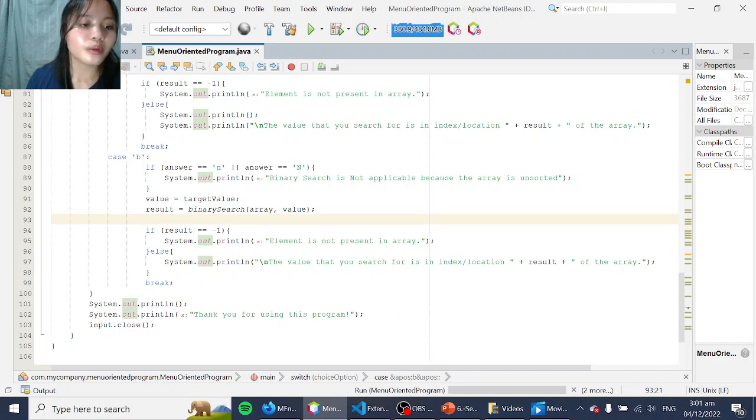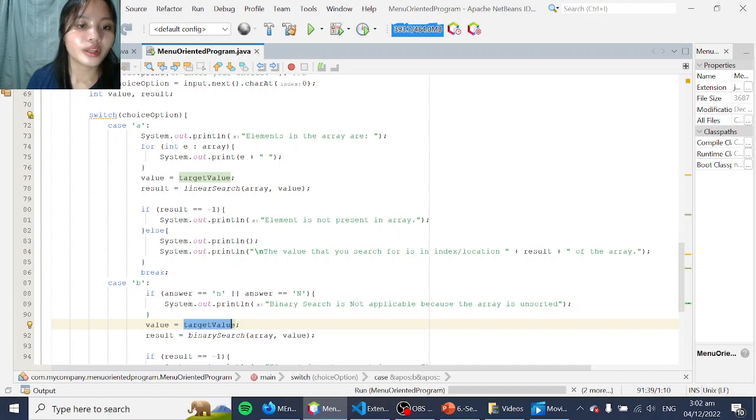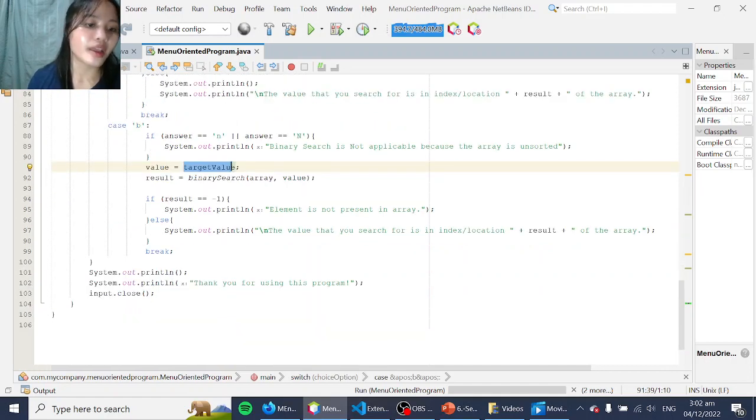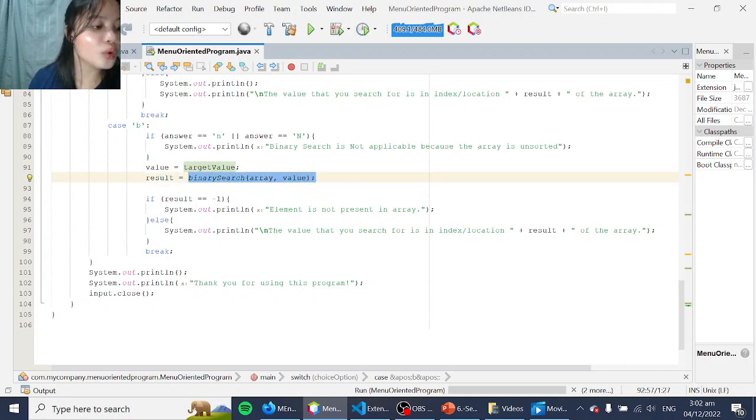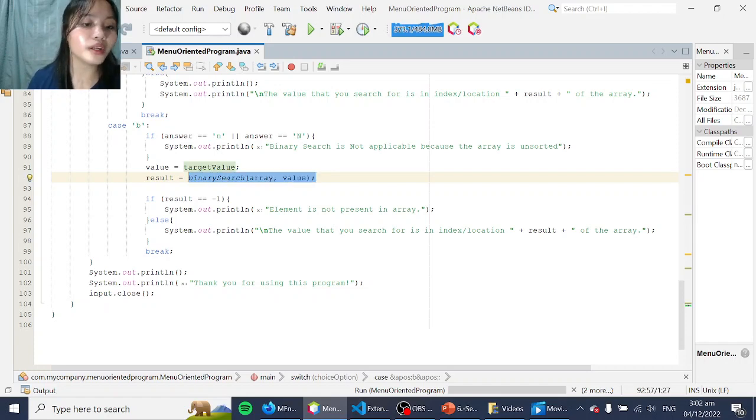We just stored our target value, for example 3, just like in our case A. And then in our result variable, we just invoked our method binary search. So this binary search will store something to the result. Since it is called, we will now go to binary search.